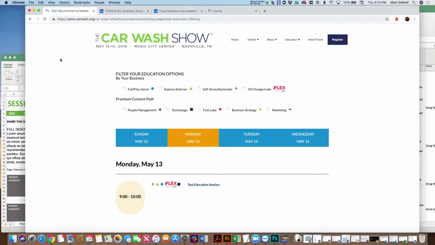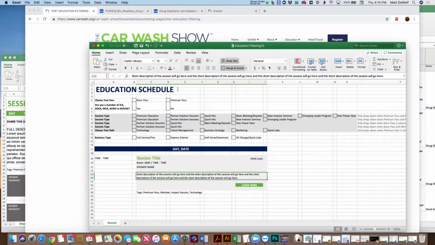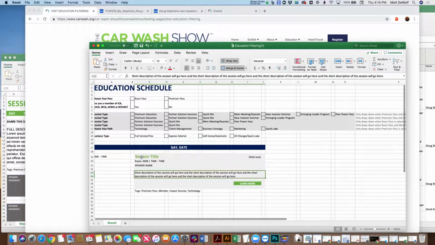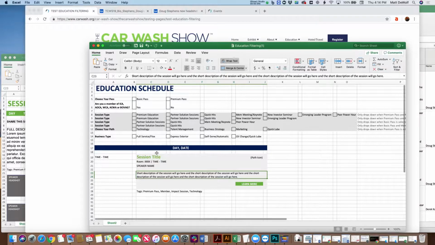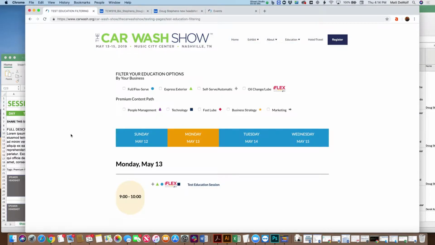All right, so today we're going to go through how to add education content to the carwashshow.com. All of the filtering options that were outlined in our initial Excel wireframe will be driven by categories. And then the display information, the title, the path icon, the room, the time, the speaker name, and the summary, and the categories here all relate back to fields or content areas within Sitefinity that you'll be populating. So let's go through and explain how this is actually going to work.